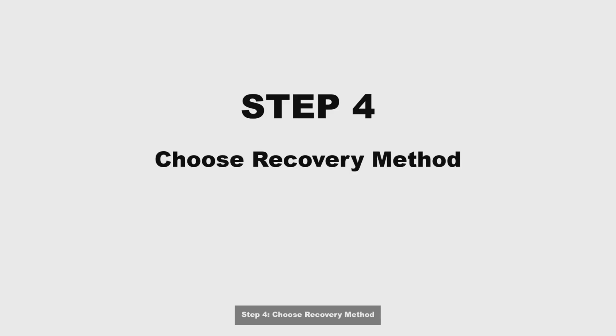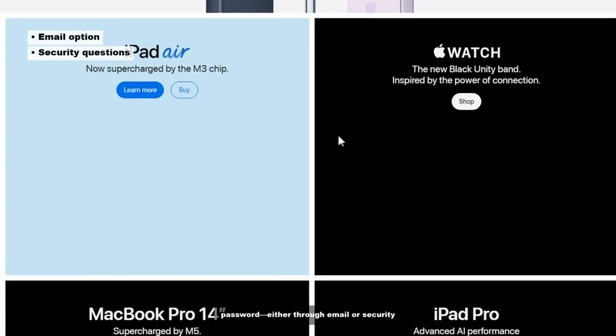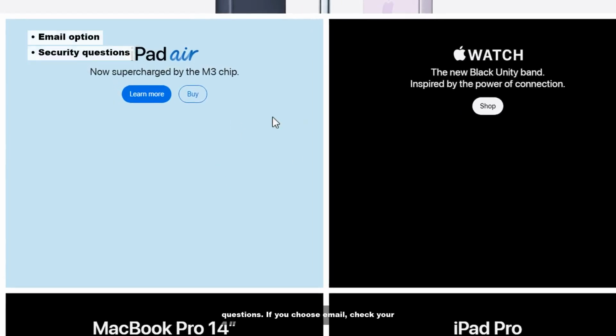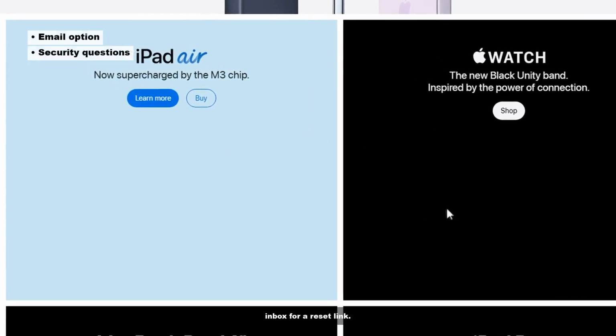Step 4. Choose recovery method. Select how you want to reset your password, either through email or security questions. If you choose email, check your inbox for a reset link.